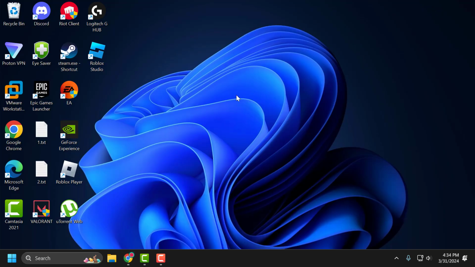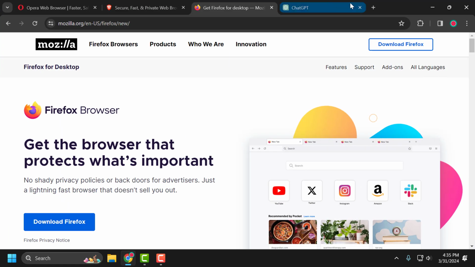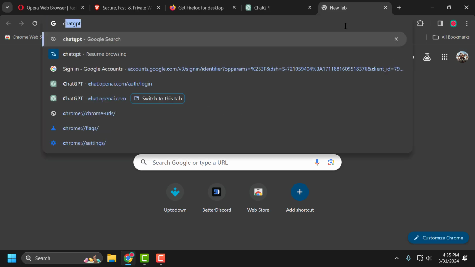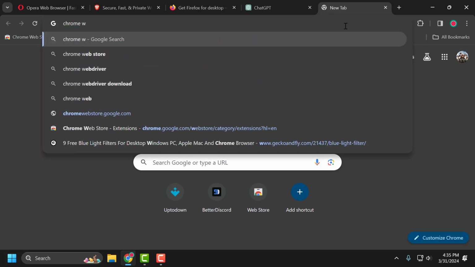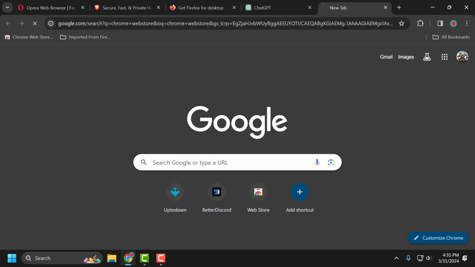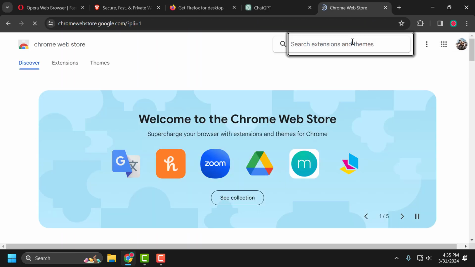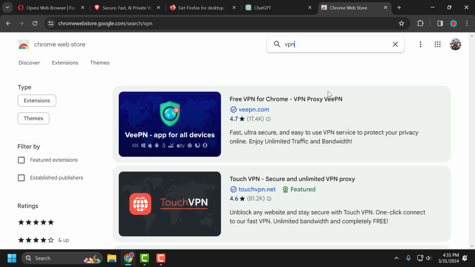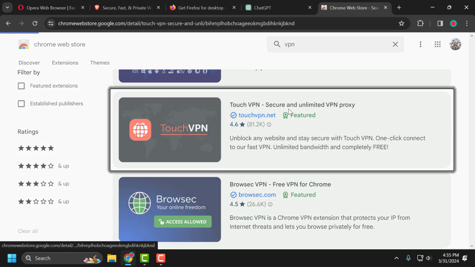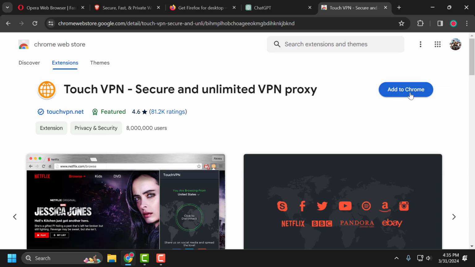The third solution is to use a VPN, guys. The problem may be specific to our region. If that's the case, using ChatGPT with VPN can solve the problem. To do this, you just need to open up Chrome and search for Chrome Web Store. Click on open the Chrome Web Store and search for VPN. Click on any VPN and select add to Chrome.